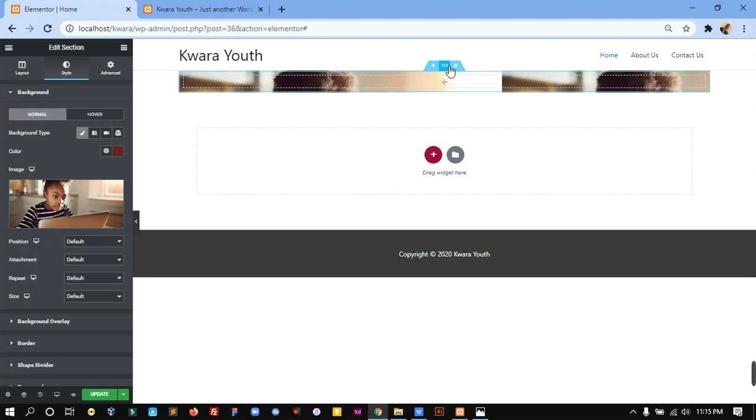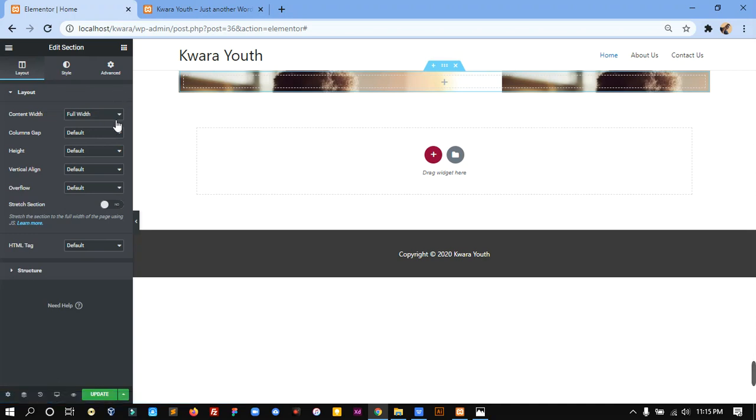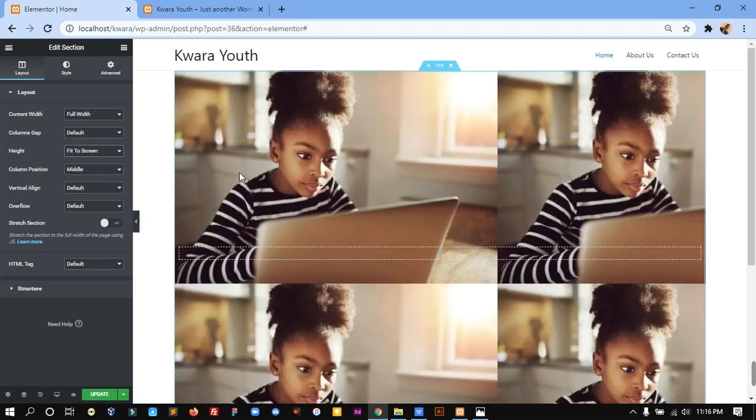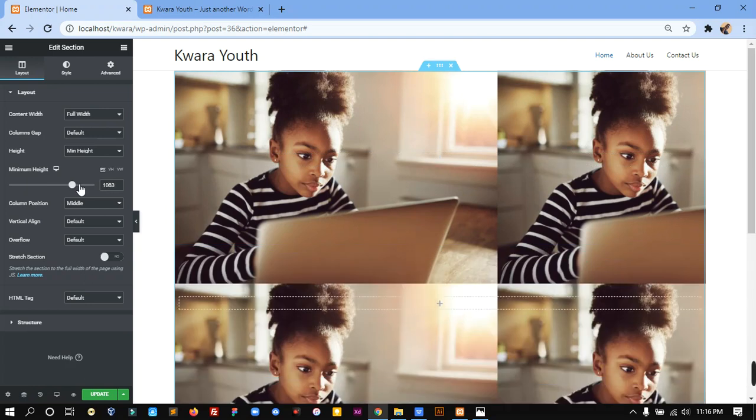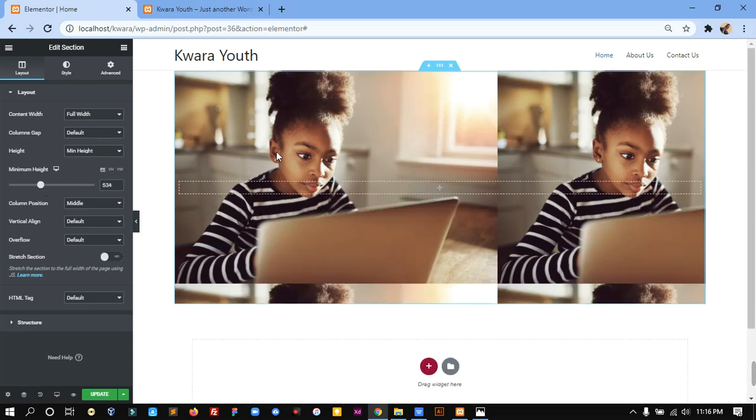So let me check one more thing. As you can see, this image is not complete, it's just showing half. So how will I do? I'm going to come to my layout. Under height you can put fit to screen, or you can put minimum height, so you can set the height the way you want. But it's splitting the image into different sections. So let me come back to this style.